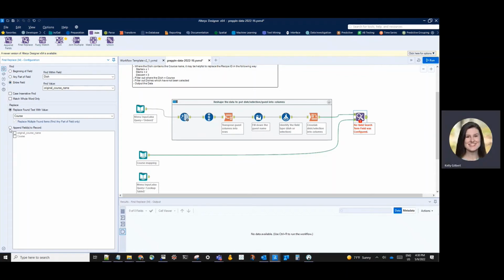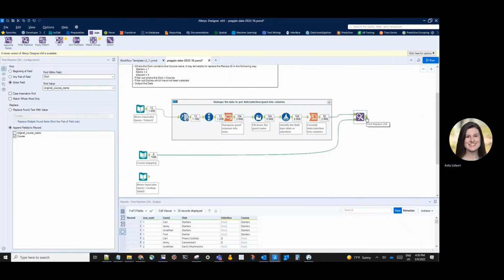And so what do I want to do when I find a match? I want to append a new field. So I'm going to choose append fields to record and choose course, which is the corrected spelling column. So look in the dish column. When you find a match to original course name, put the correct spelling course in a new column. And let's go ahead and run the workflow so we can see what that did.